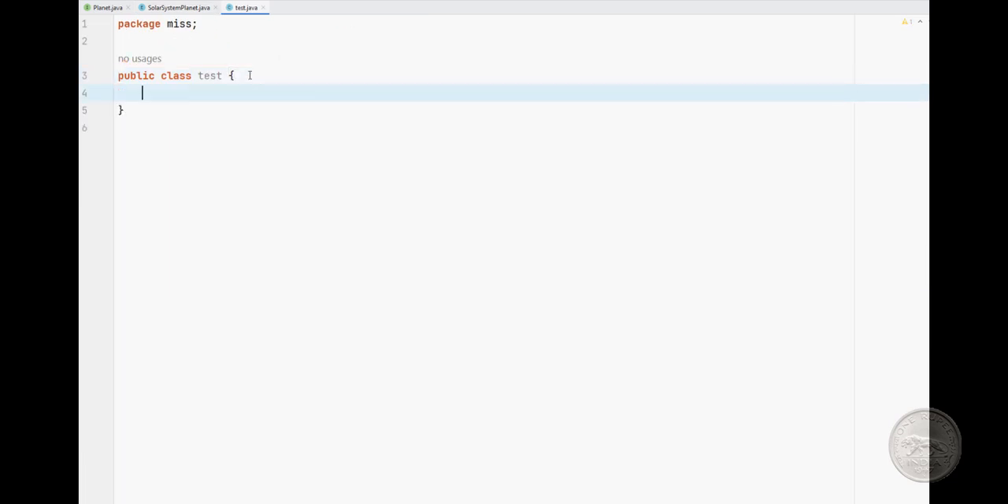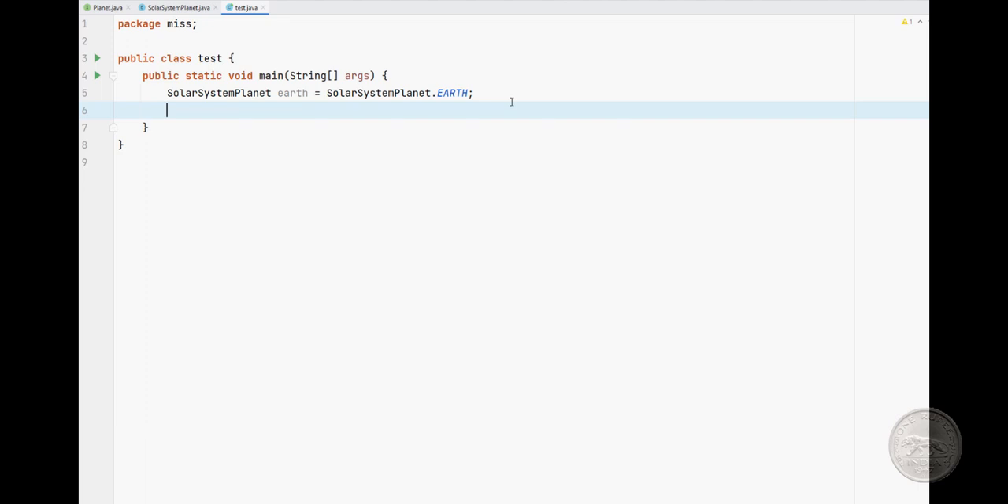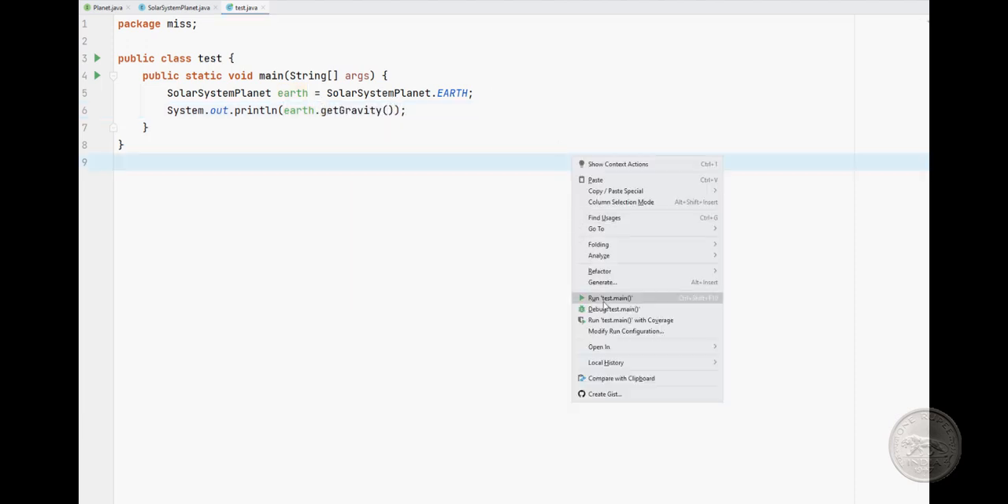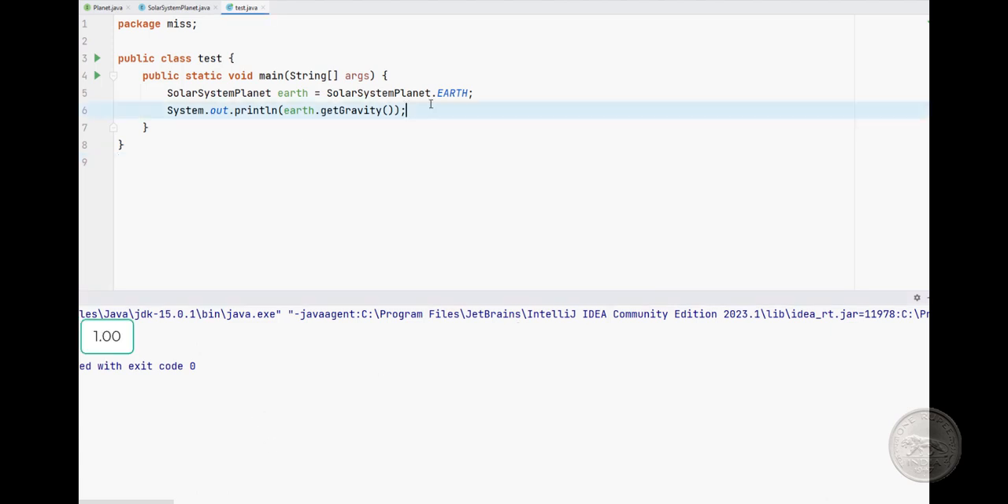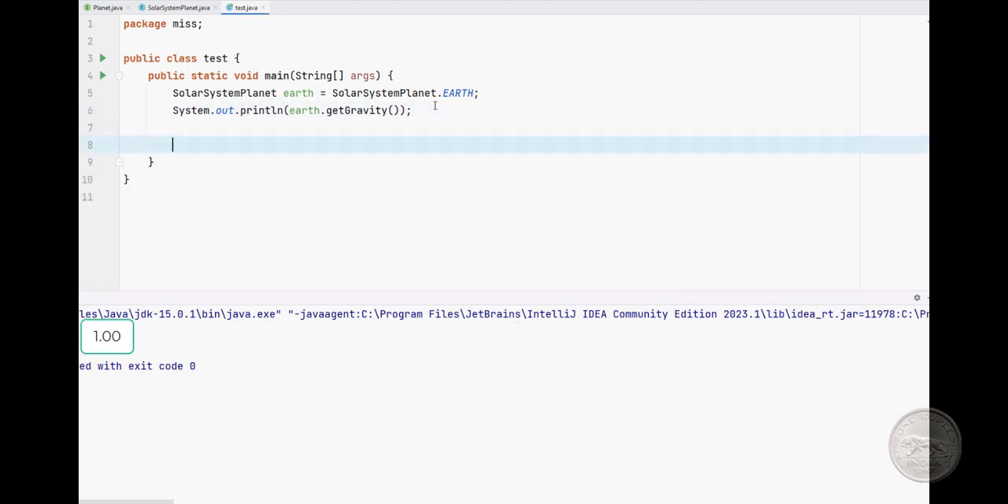And inside our test class, let's have our first SolarSystemPlanet and let's call it Earth. So we have Earth here, and we can print the gravity on Earth. So maybe we can simply say Earth dot getGravity, and if we run this, we get the answer as 1.